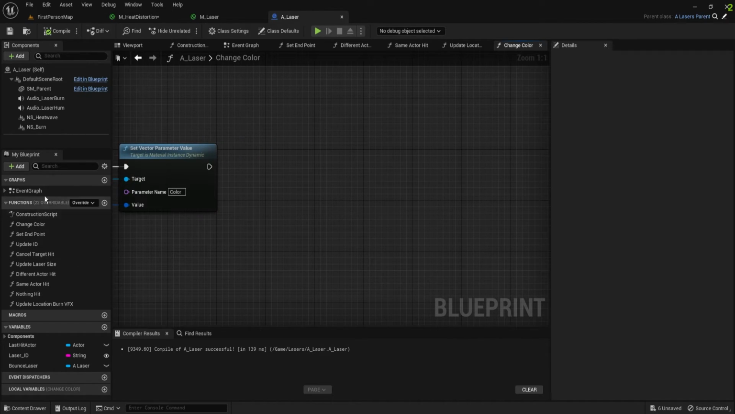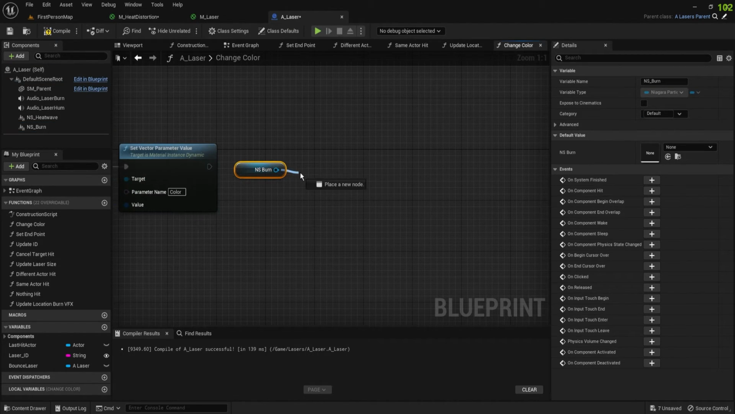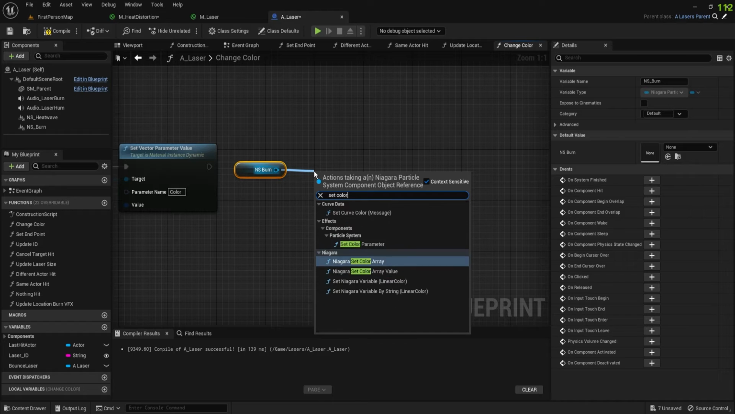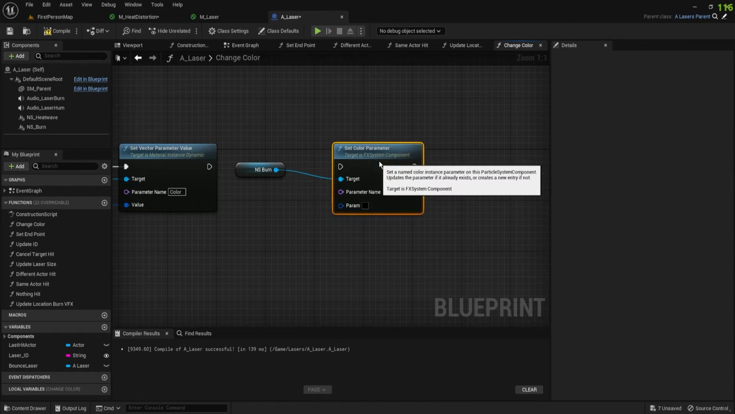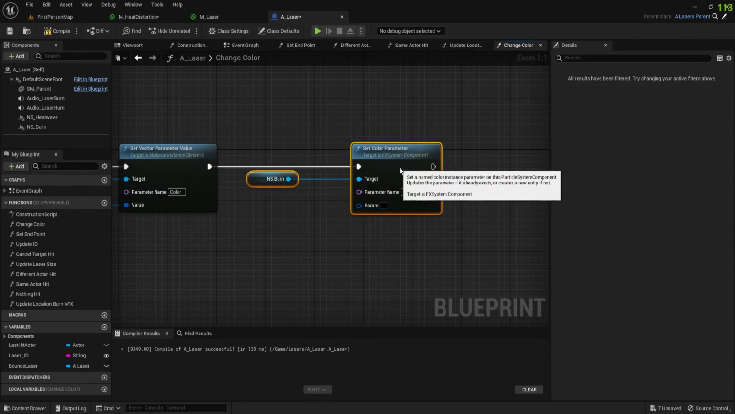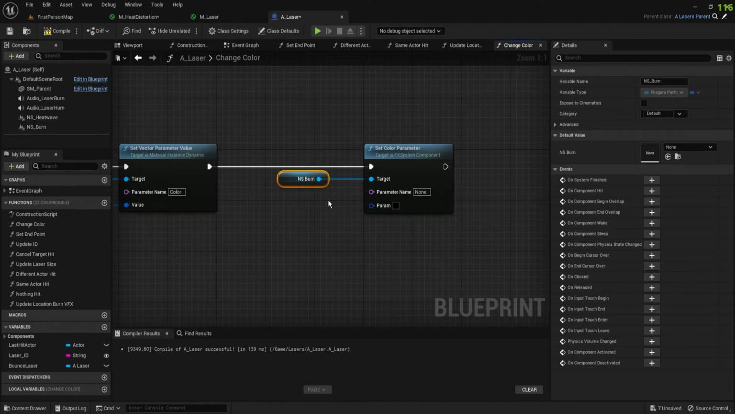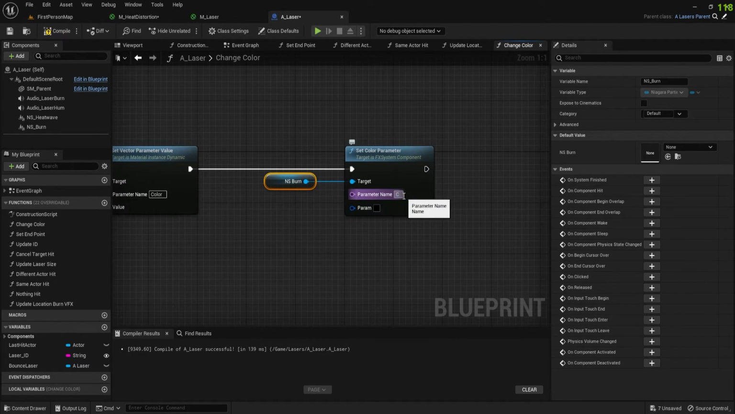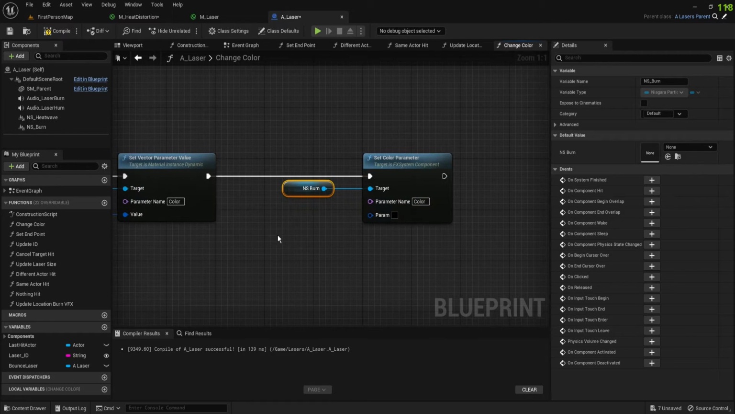So we're going to make this change inside of change color. Get a reference to NSBurn and call set color parameter. Set parameter name to color and set the parameter itself to our variable called laser color.